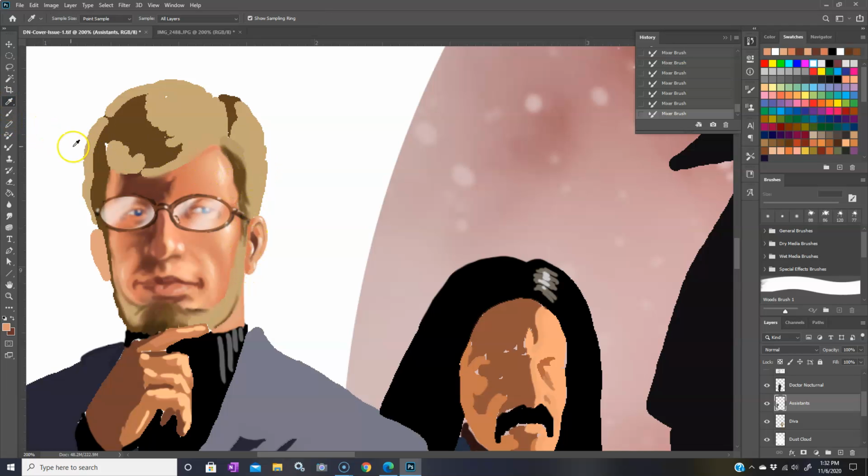All right, now let's tackle some of this hair. Okay, so we got our basic tones set in here. So let's grab those. Let's grab our mixer brush and let's just start doing the same thing that we did with the diva character. Start moving this stuff around. There we go.